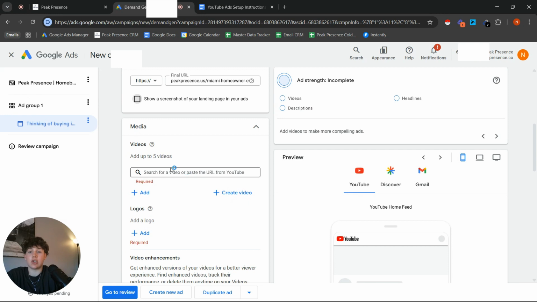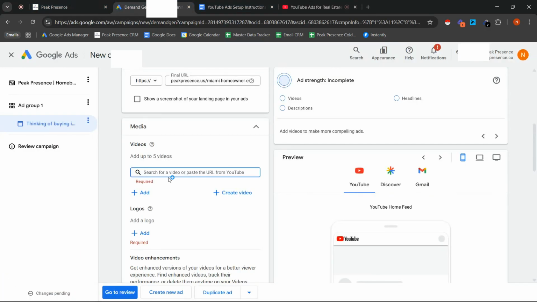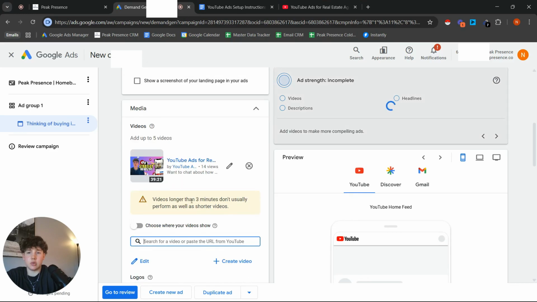And right here, you're going to just copy and paste your video URL. So I'm going to grab one for an example. So I'm going to just grab this video URL. I'm going to put it in there. And you can see right there. And yeah, it's too long. You usually wouldn't do an ad this long. I would say usually a minute 30 to 3 minutes would be ideal.